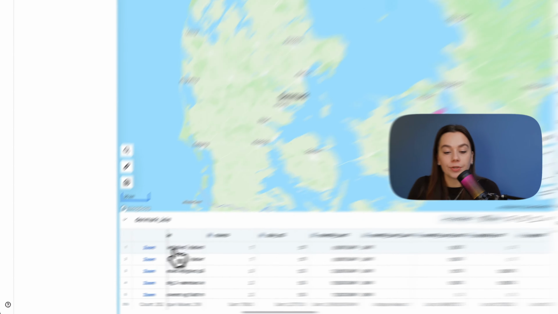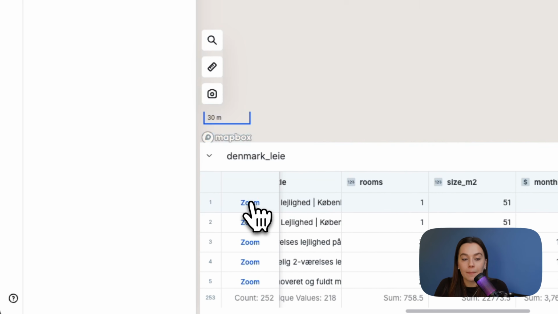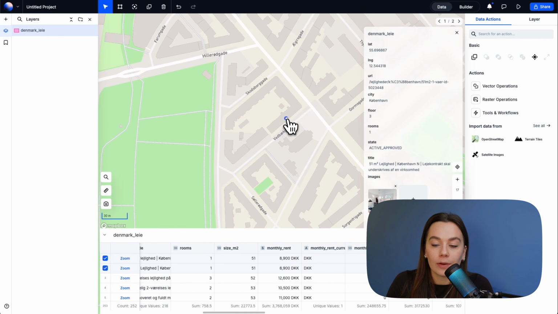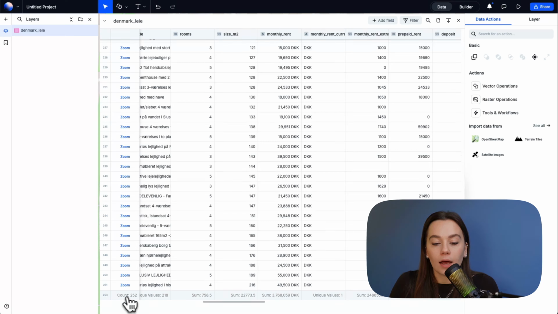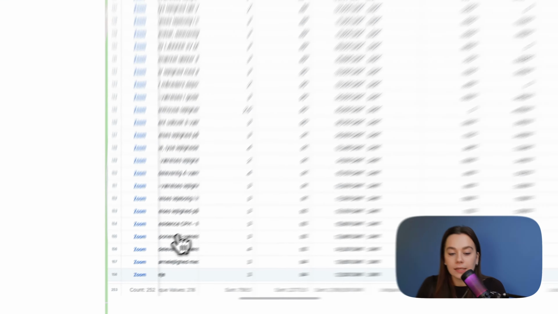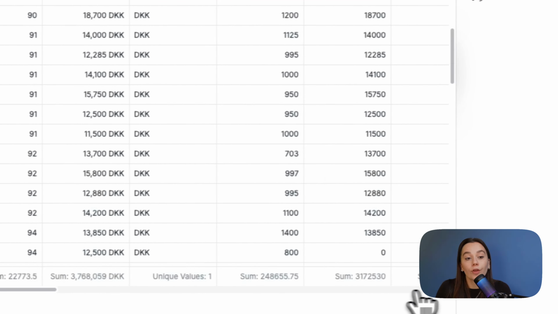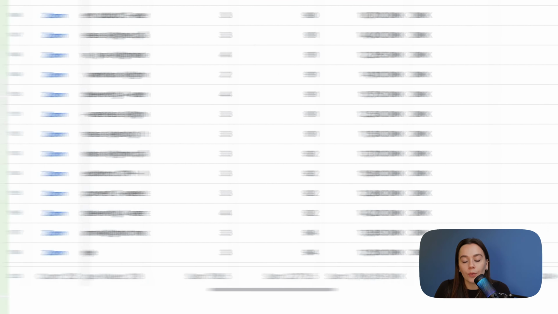What we can also do is zoom into a certain place from here. And there we go. This is our pop-up right now. And if you want to look at how many there are in your list right now, you can always have a look at the lowest row here, which is counting the values for you. So for example, right now we have limited our search to 252 properties in Copenhagen.